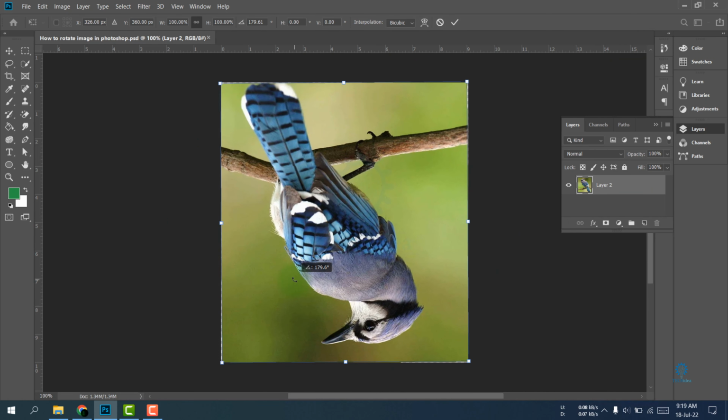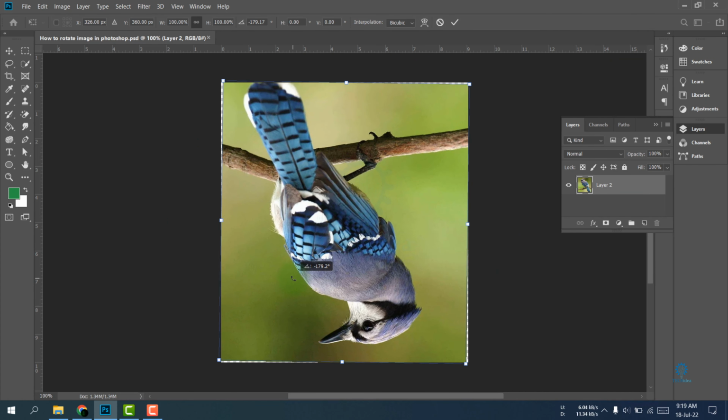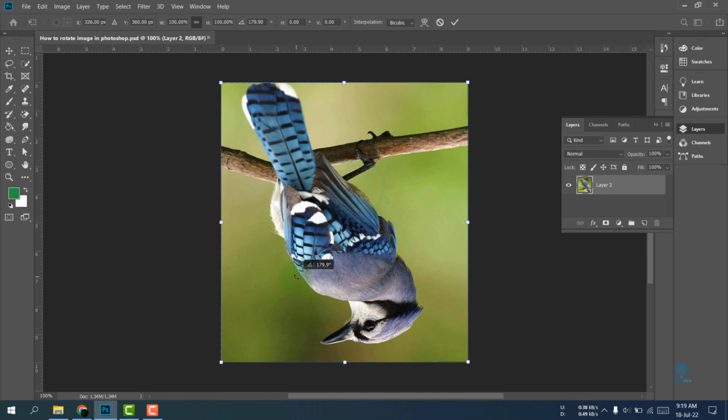Rotate it as much as you want, and when you release it, it will stay like this, and you have to press this tick icon for confirming the rotation. The image is rotated. So this is how you can rotate image in Photoshop.